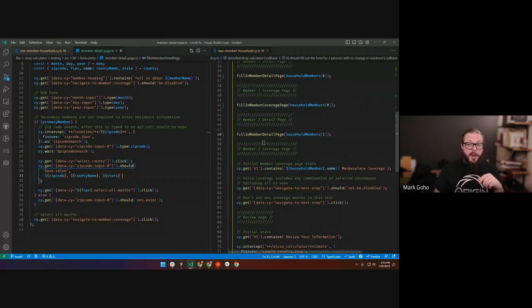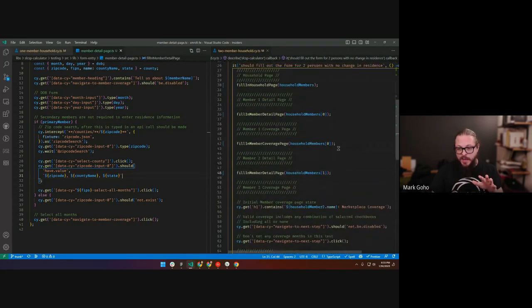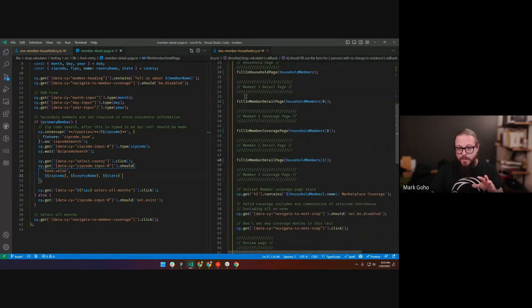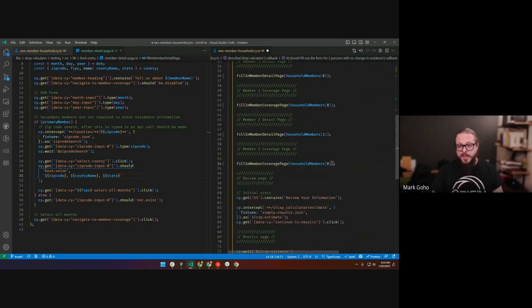The fill in the member coverage page is exactly the same for both members. I hope you can see that we've got the member one detail page, the member one coverage page, the member two detail page, and the member two coverage page is just going to be exactly the same, except we're going to pass number two in instead of number one. And that spec went through, take my word for it.